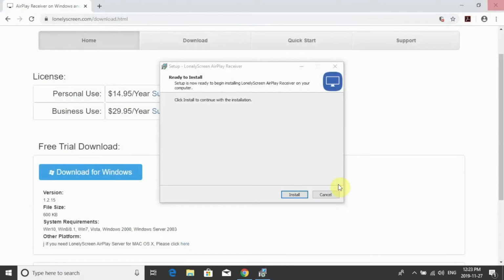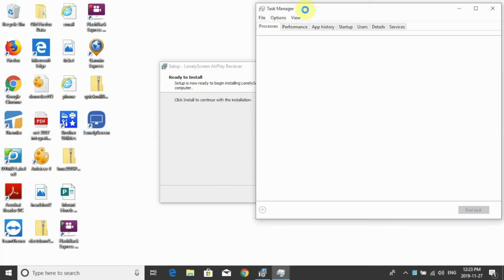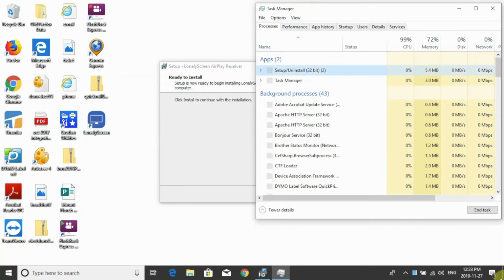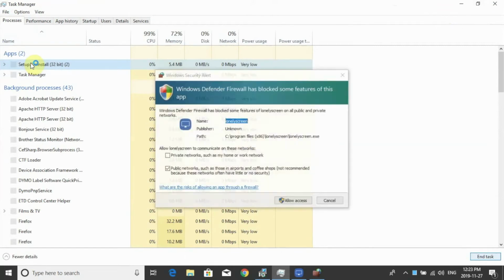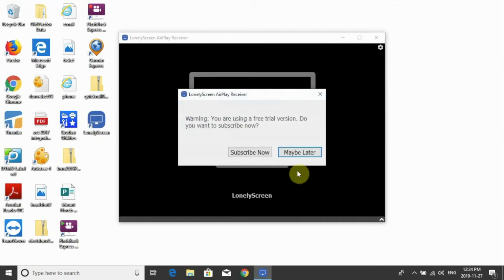Just wait for it to install here. Close this. Looks like it's installing, even though it's saying press install to continue, but I see the app there. So let's see what's happening here. I'm just not being patient. And I hit the maybe later.